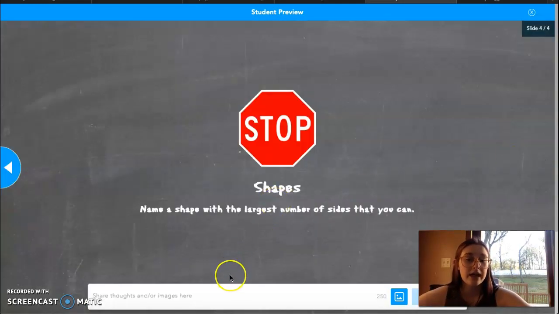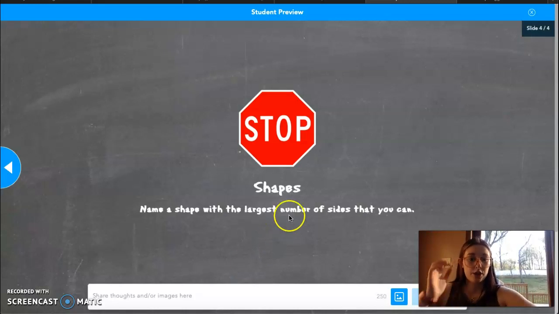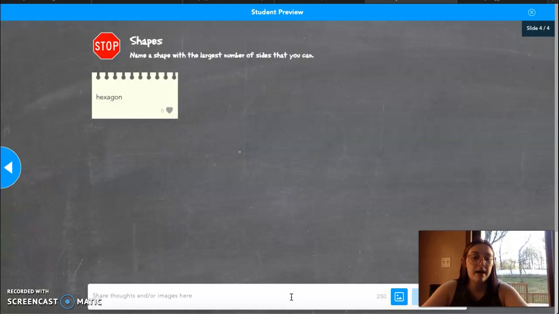This last one is a collaborative board you can use to engage your students. So I used a stop sign as my image to show the shape of an octagon. So the topic is shown here, that it is shapes, and then the description is name a shape with the largest number of sides that you can. So your students would start entering shapes that they can, and they would begin popping up. You can have your student's name projected if you would like, but you do not have to.